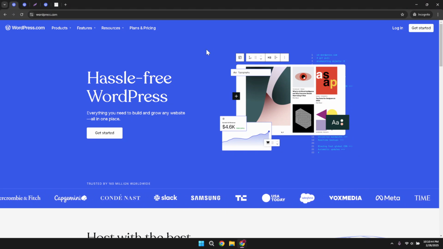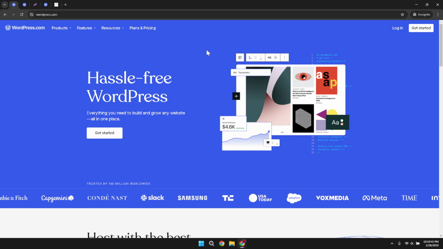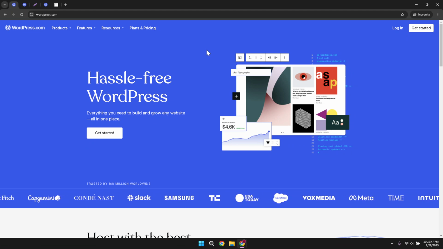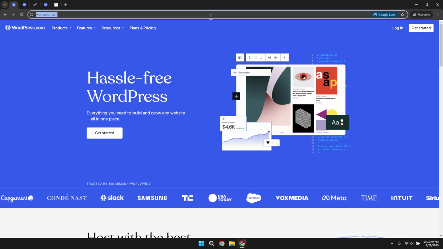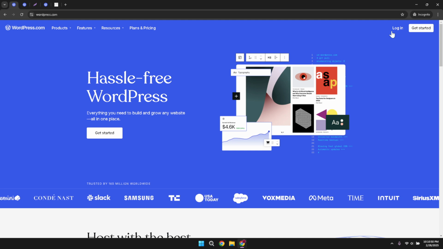First, we'll start by opening up your web browser and heading over to wordpress.com. Once you're on the site, you'll need to access your account. Look towards the upper corner of the page and locate the login button. Go ahead and click on that to bring up the login screen.